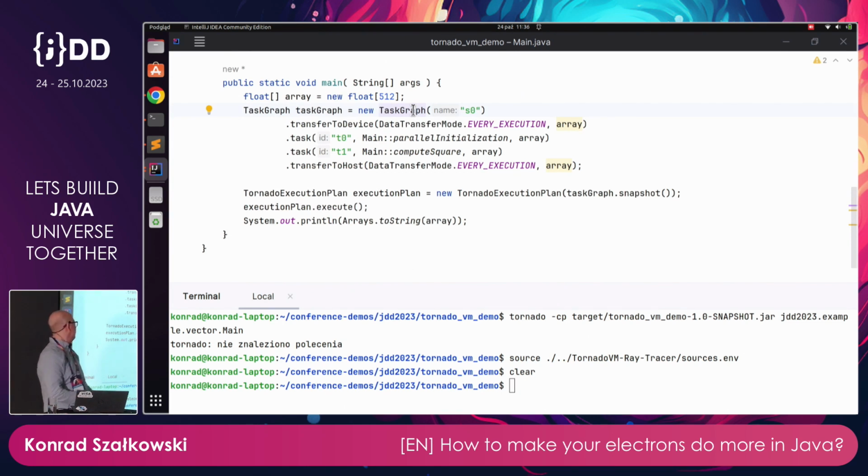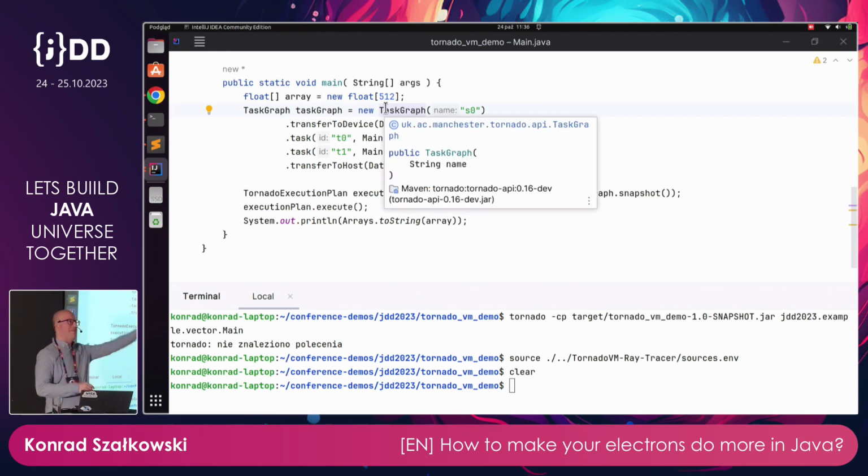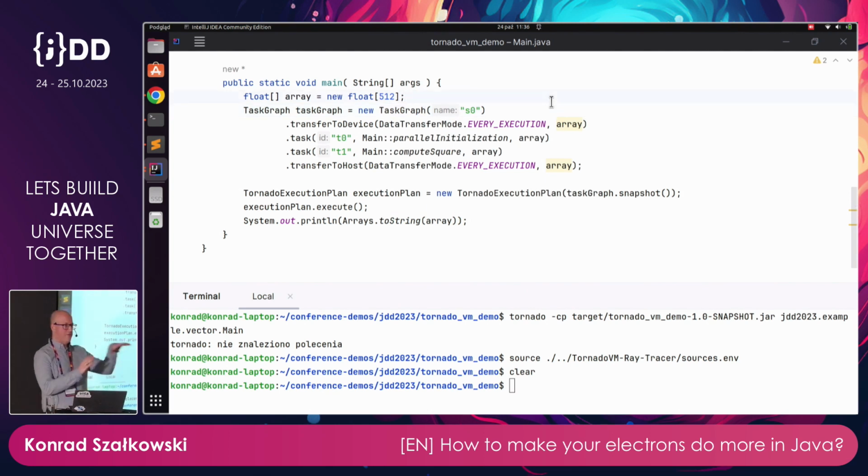You create a task graph. First of all, you create your array, of course, because without the data, nothing can exist. Then you create a task graph. A task graph is a plan of your execution. You transfer your data to the device, to the memory of the device, you create a first task to be executed on the GPU. You create a second task, which is to be executed on the CPU, and you transfer your results back from the device to your own home world of the JVM. Then you do some execution plan, blah, blah, blah, and you present the result.